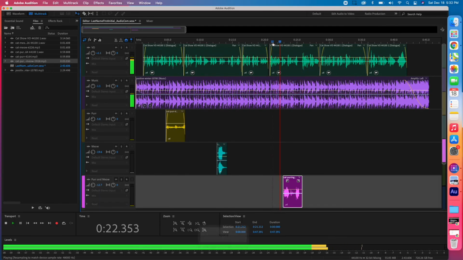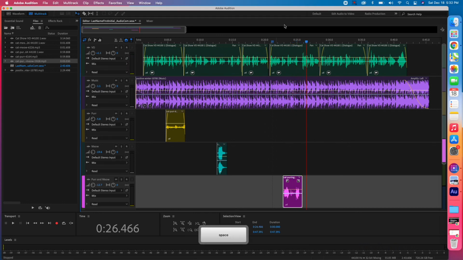I'm going to move it so that the meow takes place right in that little hole there, so I can visually see where our playhead is and where that meow starts. I'm just going to move this back a little bit so that meow hits around that hole.